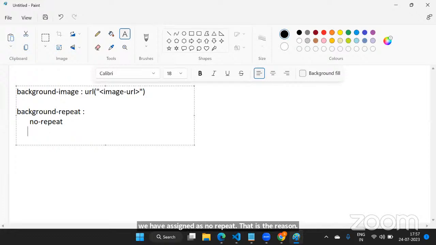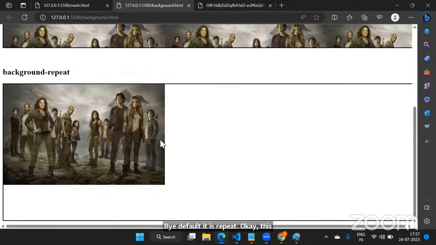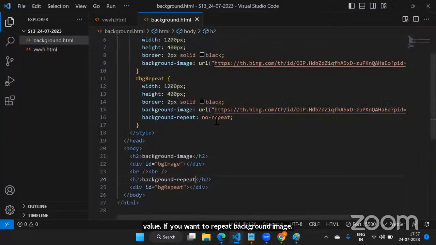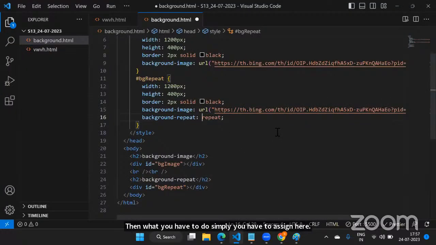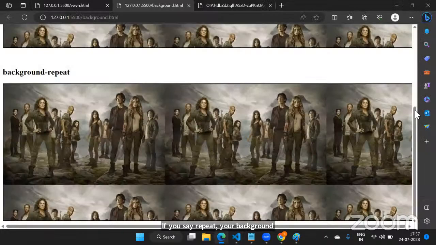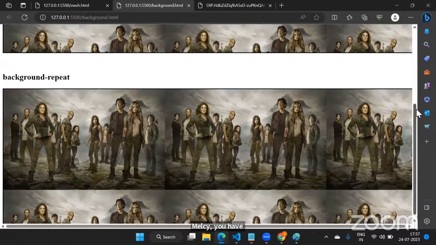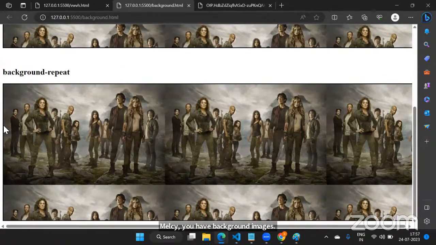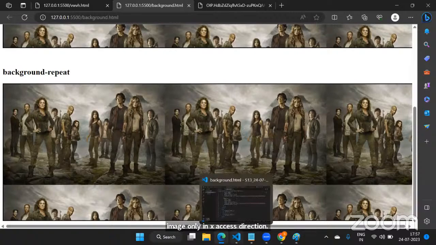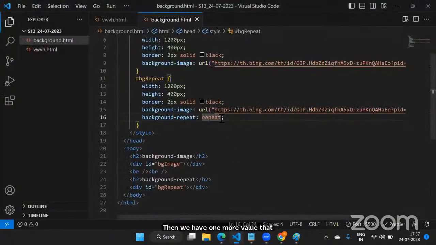If you want to repeat, then you have to assign the value repeat. By default, it is repeat. This is the default value. So if you want to repeat the background image, then simply assign repeat here. If you say repeat, your background image will be repeated. Now see, here the background image is repeated. If you want to repeat your background image only in the x-axis direction, then we have one more value, that is repeat x. If you say repeat x, your background image will repeat only in the x-axis direction.